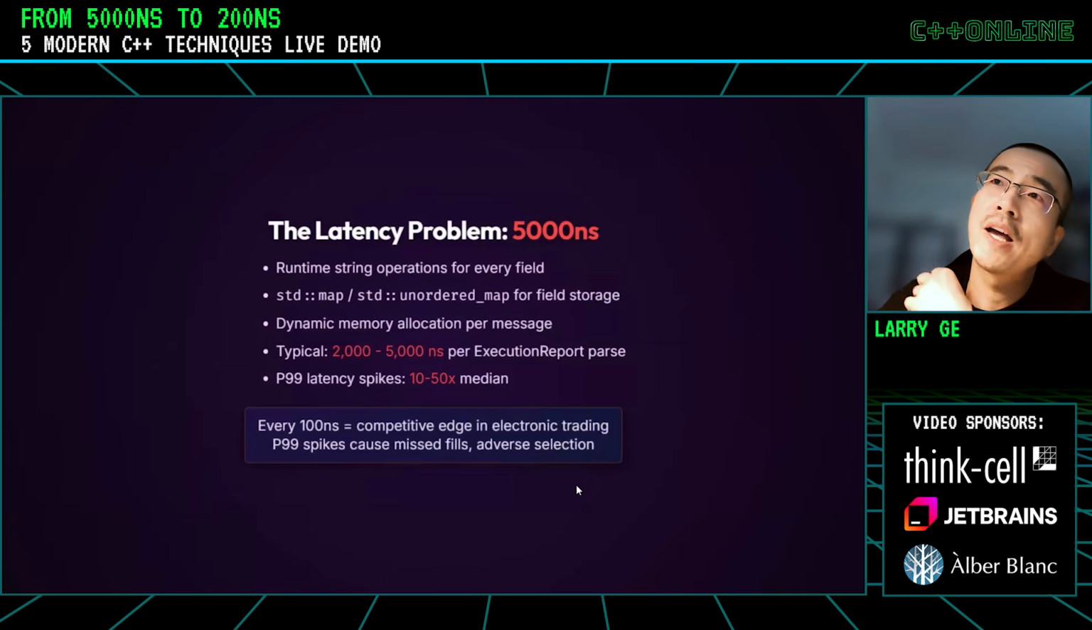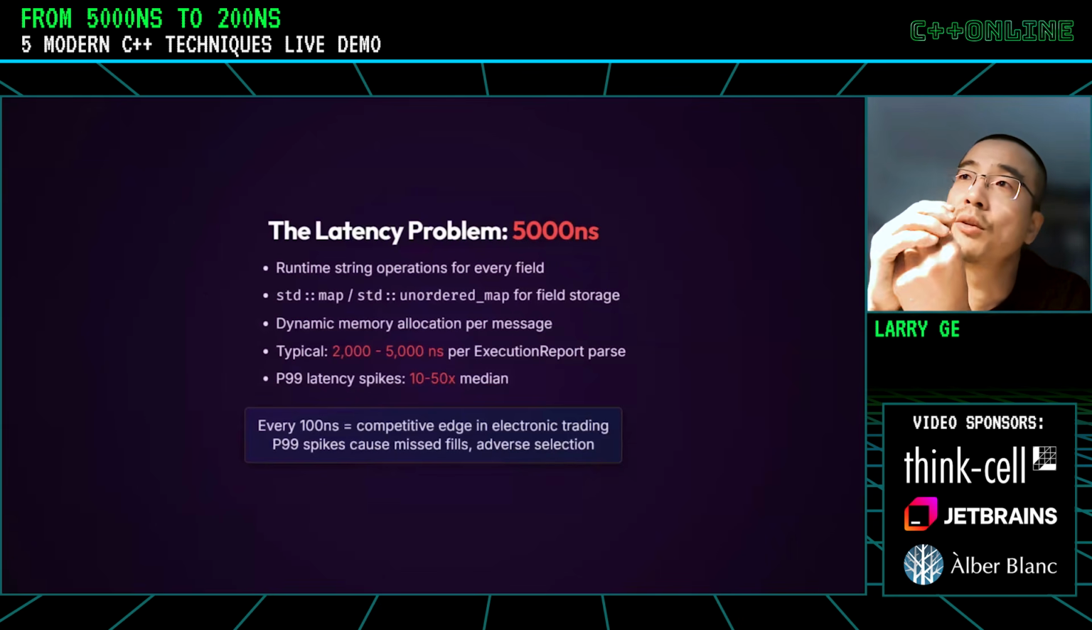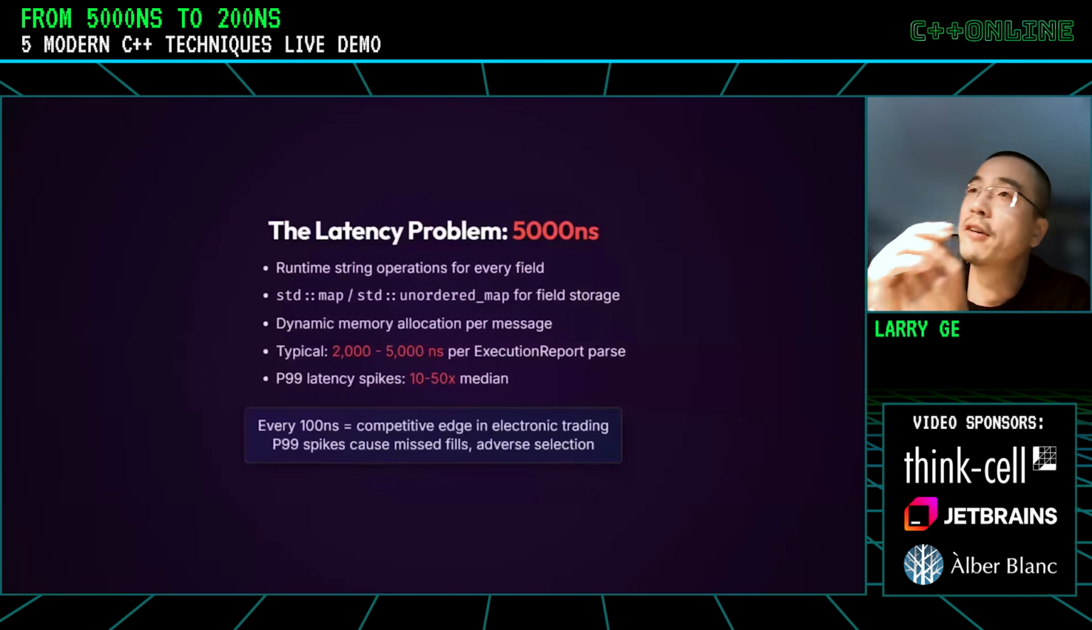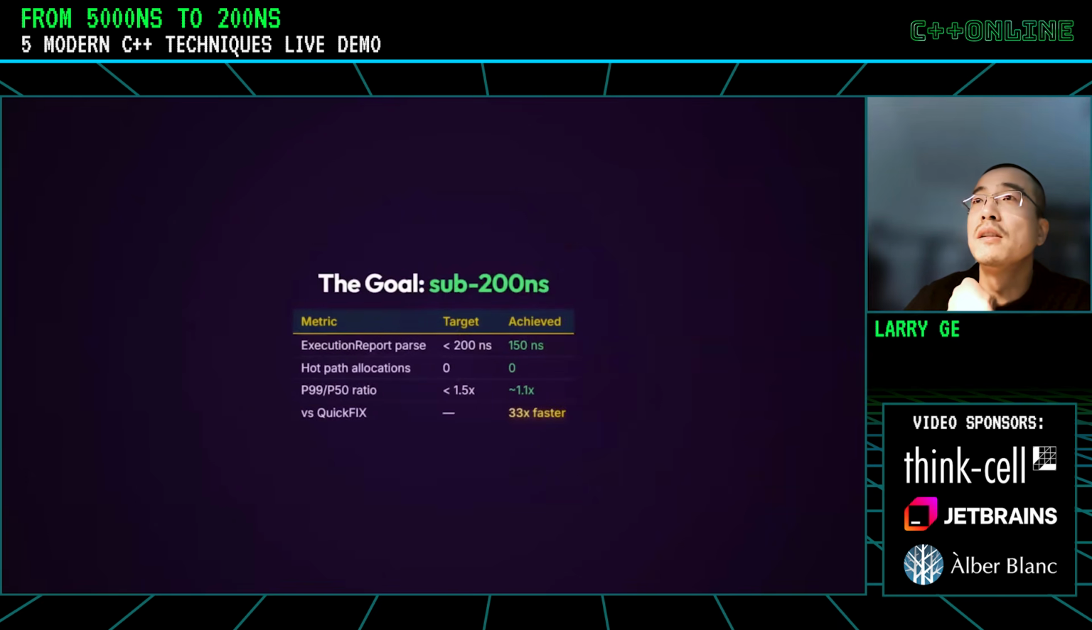Bear in mind, if you have a 100 nanosecond advantage, that means you would have a competitive edge over the others. P99 spikes cause missed fills. It will cause a problem if we have P99 spikes, and it can be a disaster in trading. So the goal for us is to reach sub-200 nanoseconds.